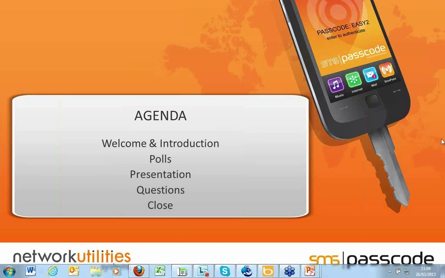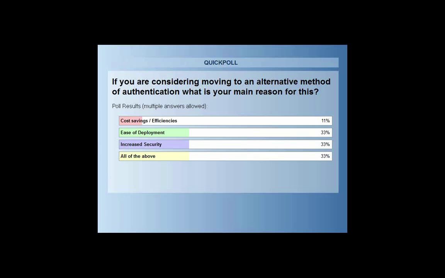Okay, so let me just quickly share the results of that second poll with you so you can see, and we can see across the board there that you are seeking to fulfill against various different criteria: cost savings, easy deployment, increased security, and about a third of you there looking for all of those things.